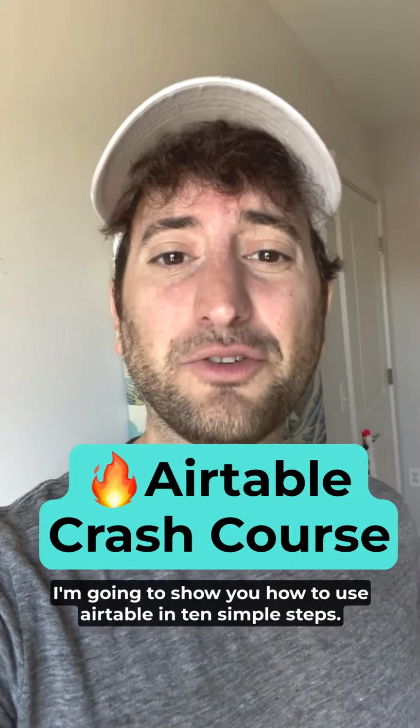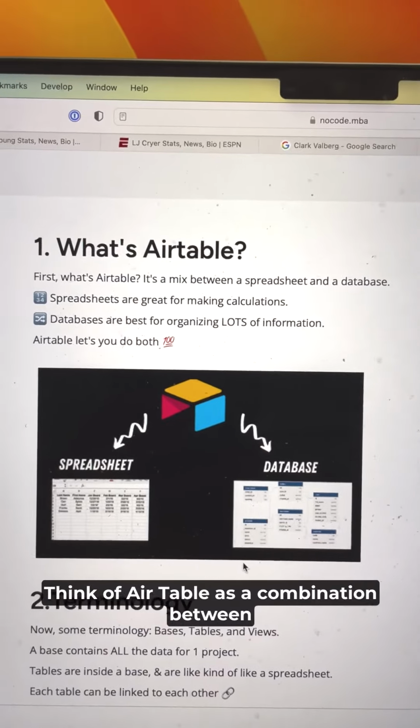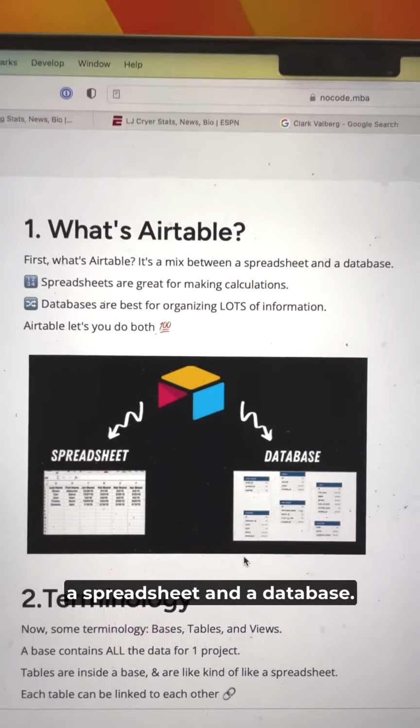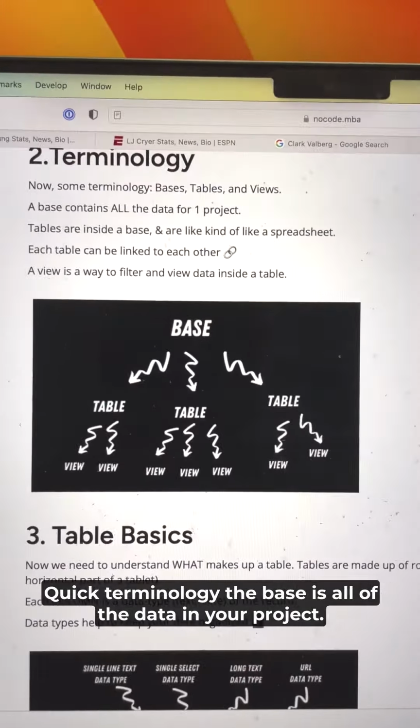I'm going to show you how to use Airtable in 10 simple steps. Let's go. Think of Airtable as a combination between a spreadsheet and a database. Quick terminology, the base is all of the data in your project, tables are like spreadsheets inside of that base, and views let you view the data inside the table.